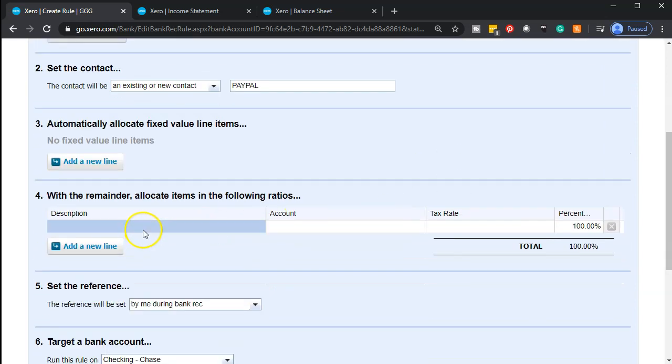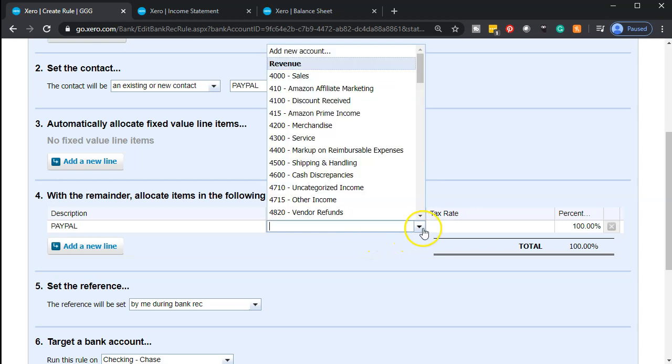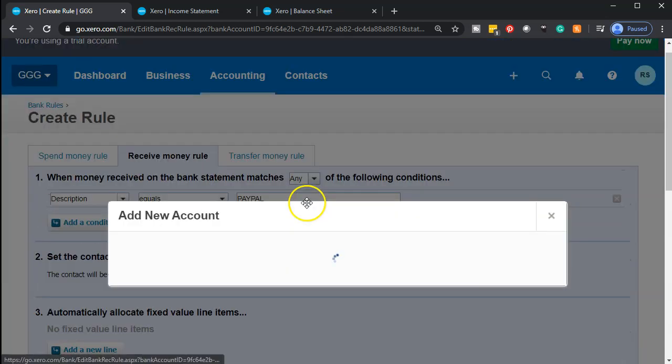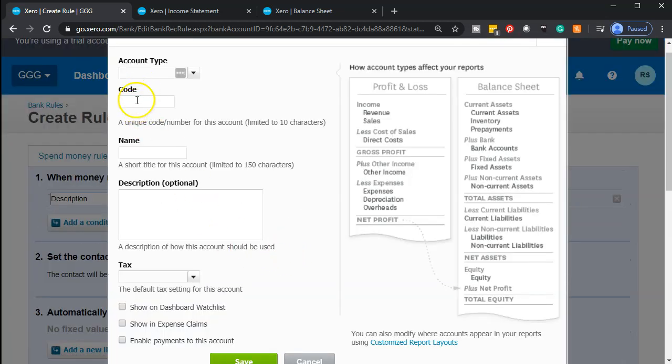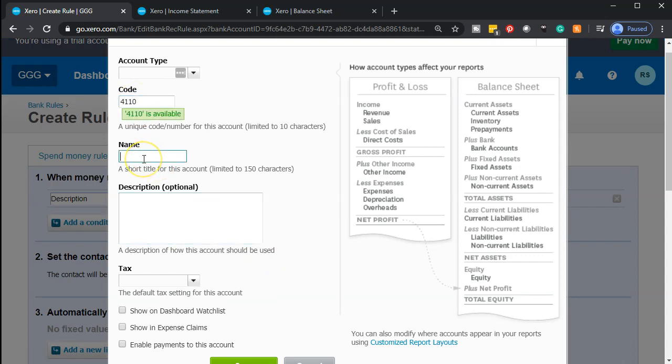So then I'm going to say down here, this is going to be a description for the PayPal. And then I might set up another income account down here. It might be sales. So let's make it 4110. Should be 4 numbers there. So 4110, and then I'm going to call it PayPal income.